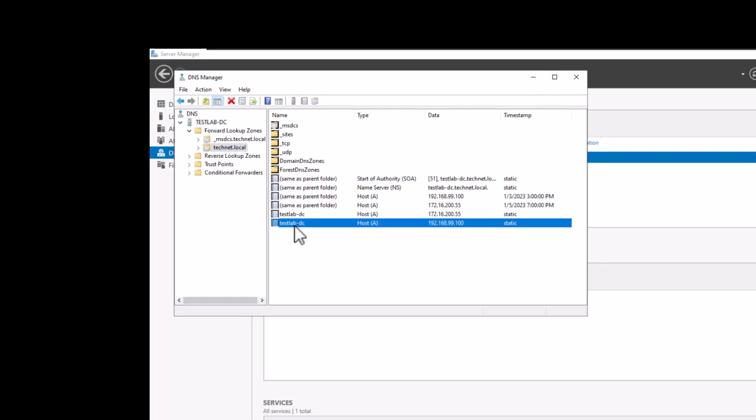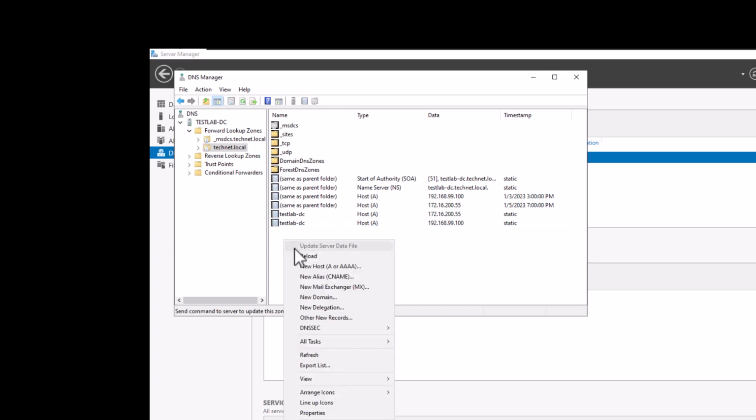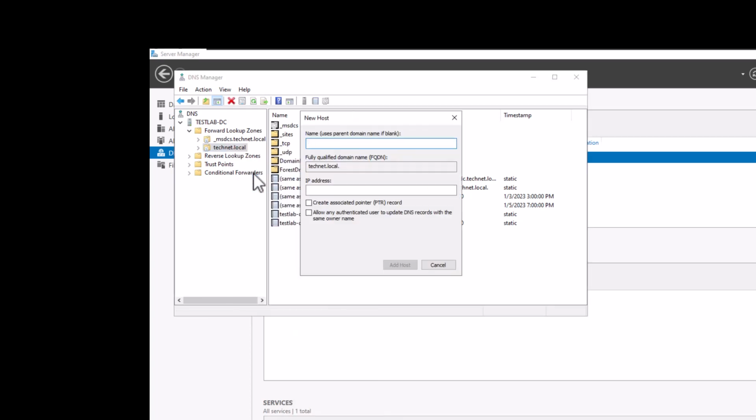Now we will create a static DNS entry to verify DNS server. Right-click on Forward Zone and select New Host. Enter the name and IP address of the host.